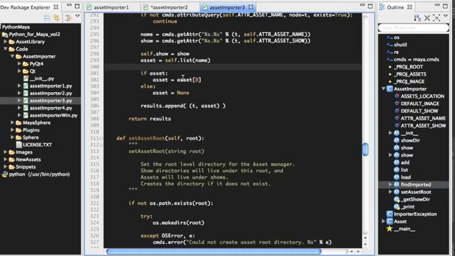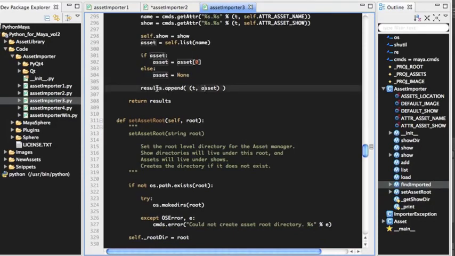If it got an asset object, then we're going to grab the first one because our list command returns a list, so we're going to grab the first one off the list. Otherwise, we didn't find an asset for it. And then we append the node name and the value we got for the asset, and we return it.